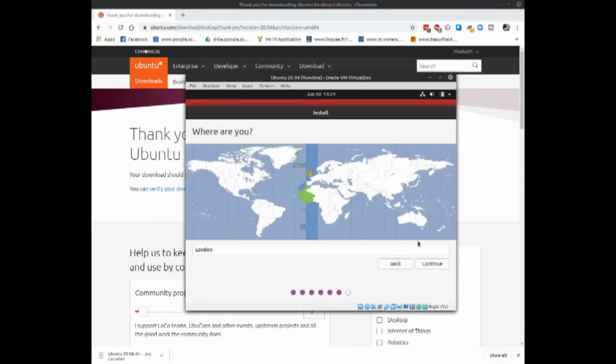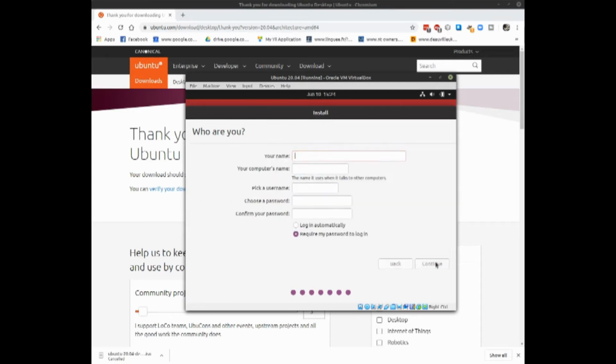Right, select where you are. London is correct for me, so I'll leave it on London. You can either type in the name of your town or city, or you can click on an area on the map, your choice. London, continue.